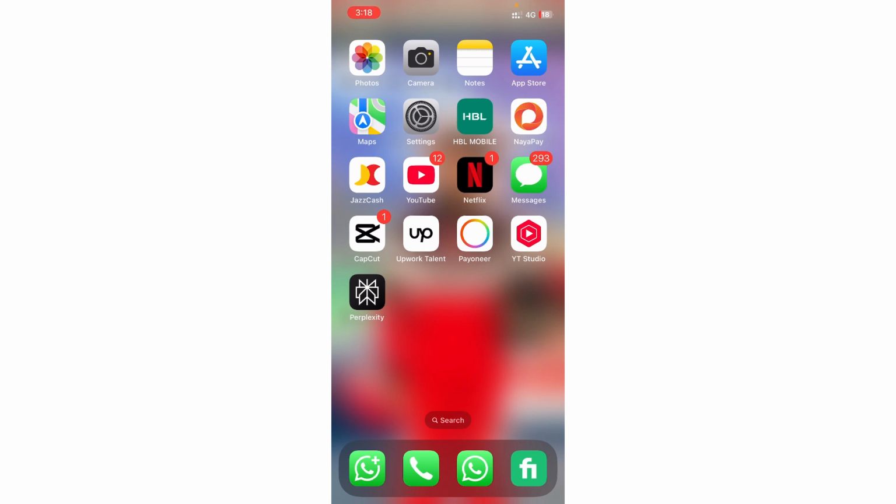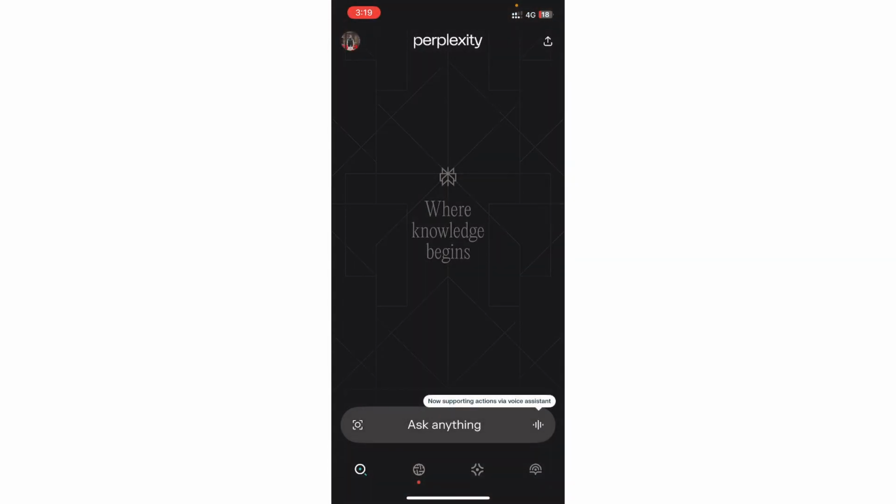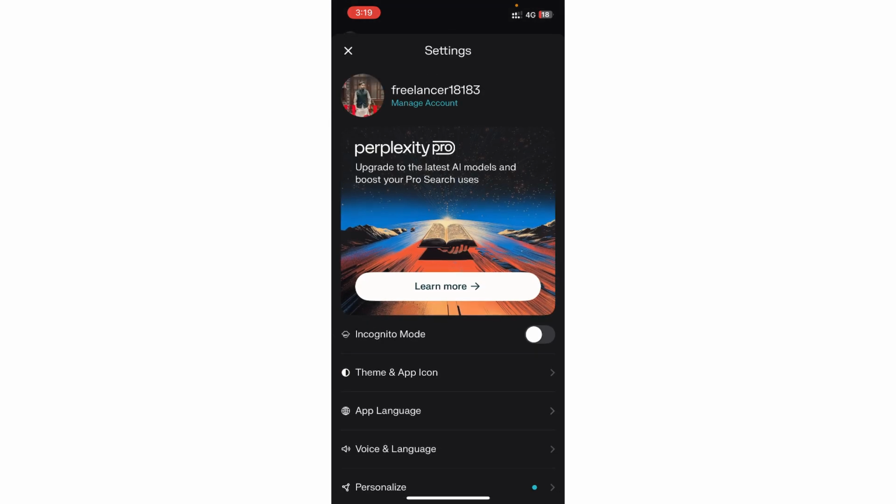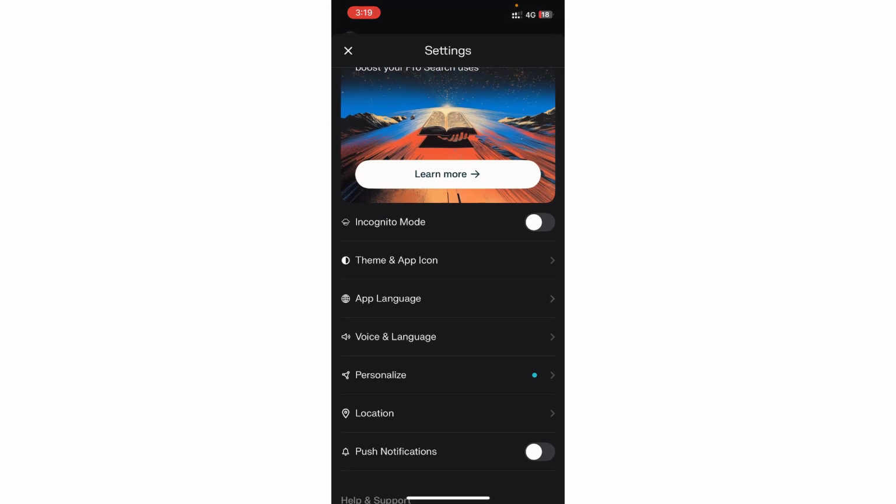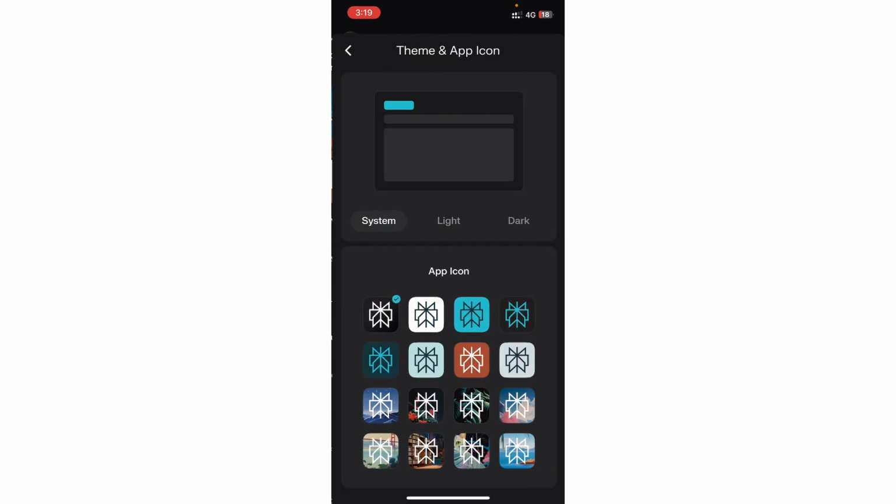Welcome back. In today's video, I'm going to show you how you can update your themes and icons on the Perplexity app. So let's get started. First of all, we simply need to click on this app here. After clicking on the app, we simply have to click on this profile icon. So let's click on this profile icon. Then we have to scroll down and you will be able to see the second option, themes, apps and icons. So let's click on this.